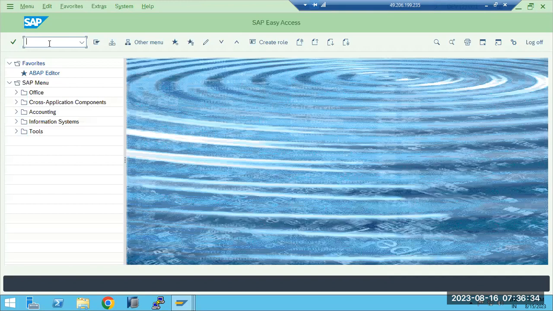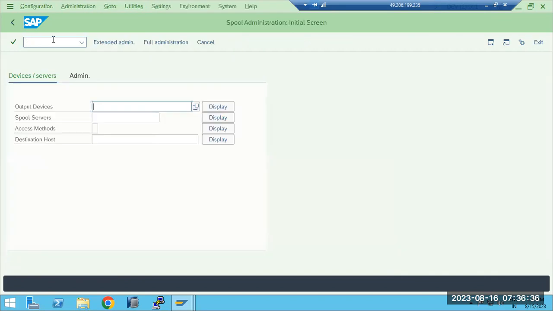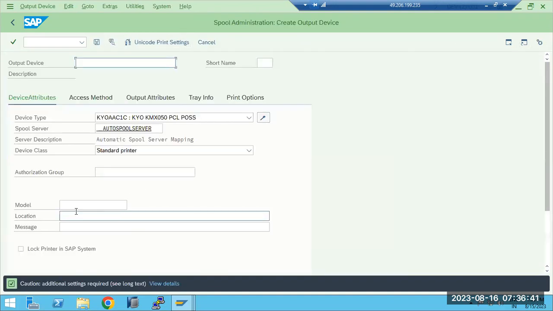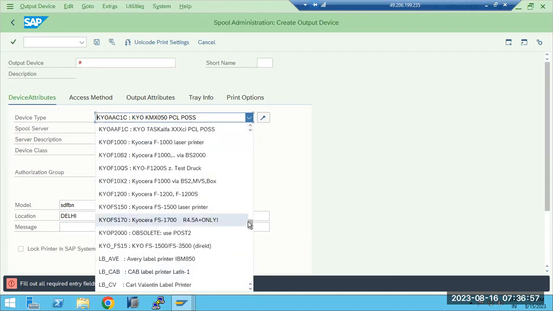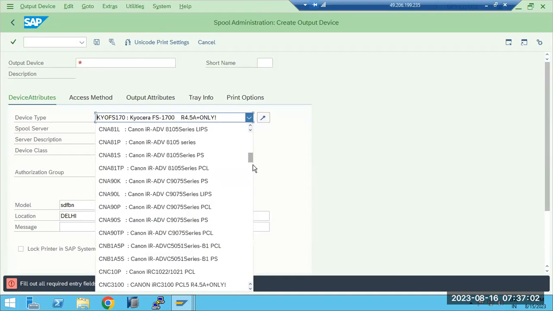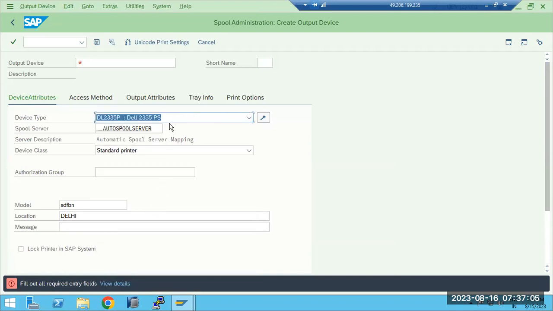Suppose someone asks you to configure a printer, then you need to get the details. Where is that printer? Is it in Delhi? What is the model of the printer? The model you need to set here. What is the printer type, and the printer name we are using? HP printer, laser printer, jet printer, HP, Dell. You need to choose all these things, and they will provide you all the details.